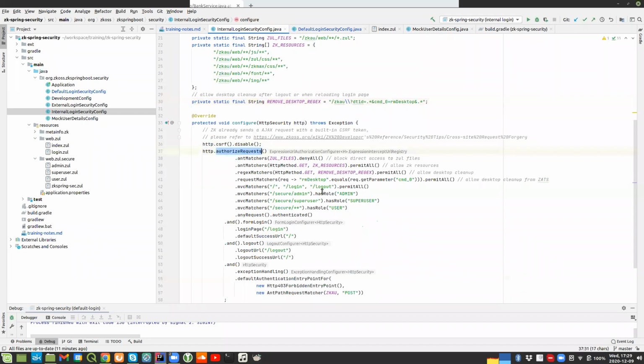We have more complicated authorization rules. For example, we say we deny all ZUL files because we will only allow them through our MVC handlers, MVC mappings. We want to allow all the ZK static resources. We want to allow the remove desktop. That's a very special one. If you have ZATS tests, ZATS is not using the same GET method, it's using POST to send the remove desktop command. So we allow it in a very specific way here.